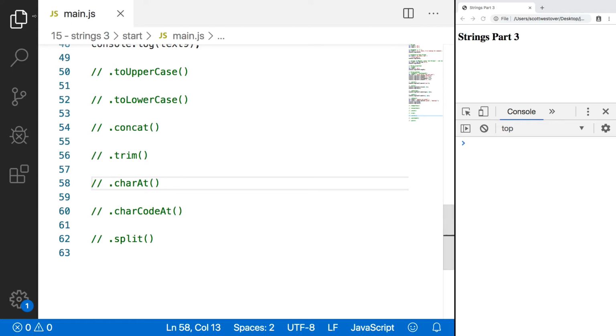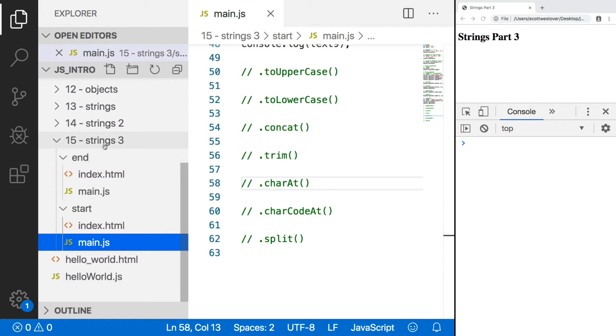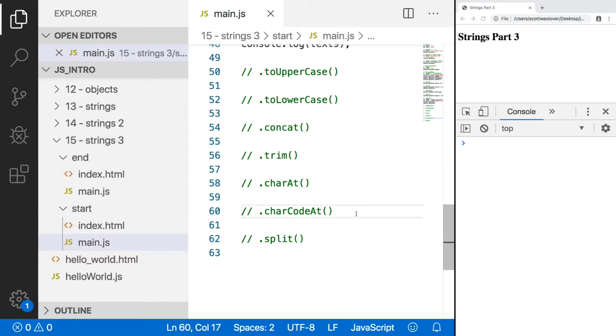So to get started, if you can go ahead and go into your project folder, go into the 15-strings3 folder, go into the start subfolder and open up main.js. Then in your browser, open up the index.html page that is in your start subfolder. And when you do, you should see strings part 3 on the web page.